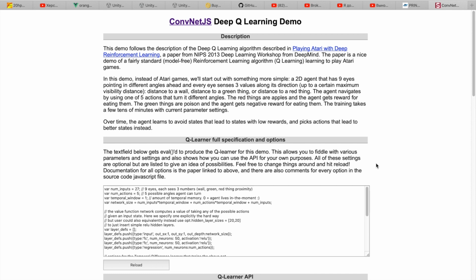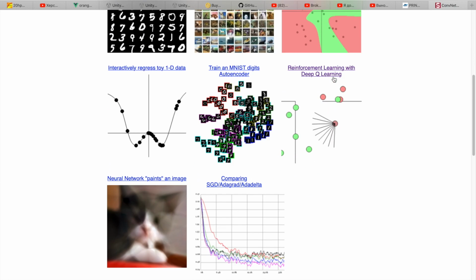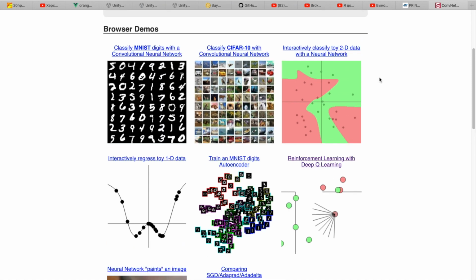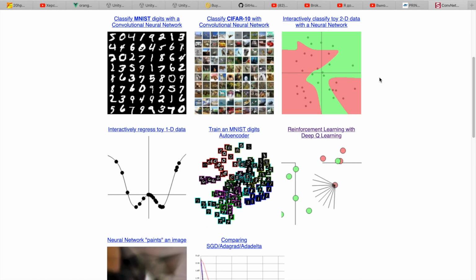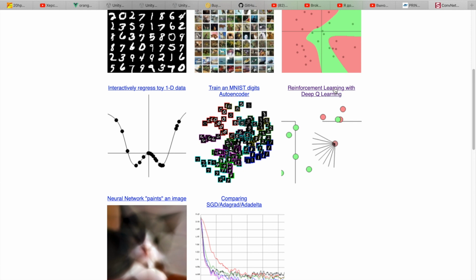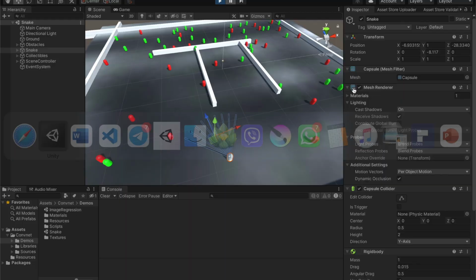So this source code originates from this asset, not asset, sorry, website. There are many of them, some for image recognition and so forth. And for theoretical information and documentation about the math behind those things, you can easily find it here. It will tell you more. Yes. So let's go back to Unity.